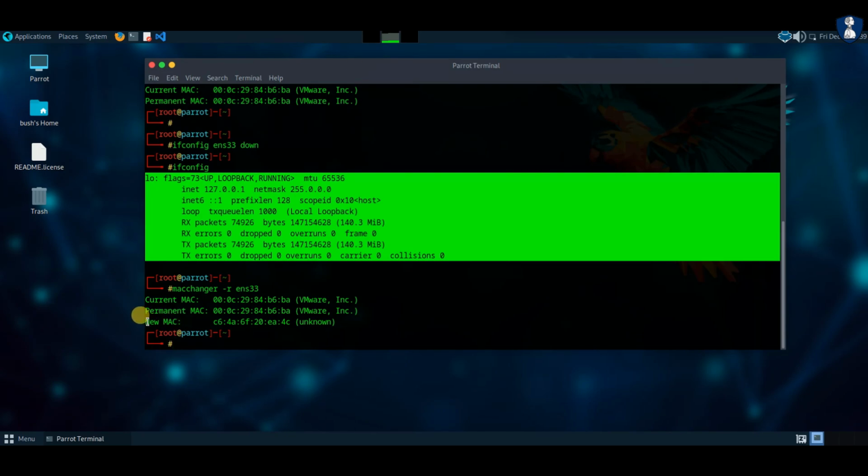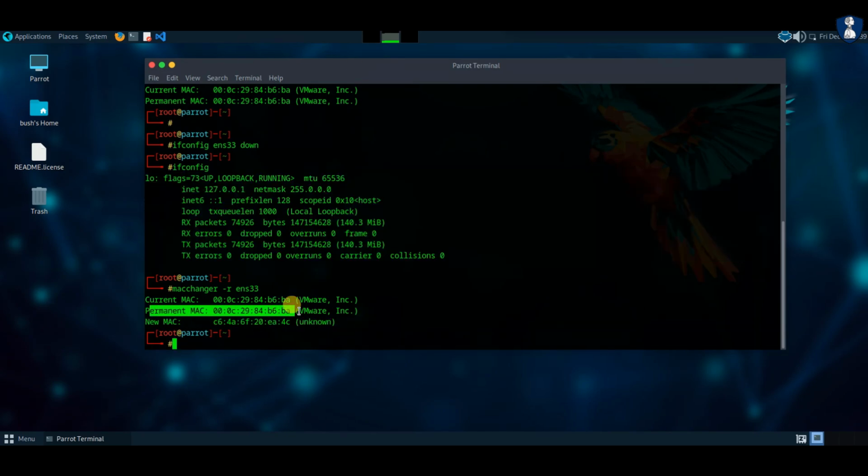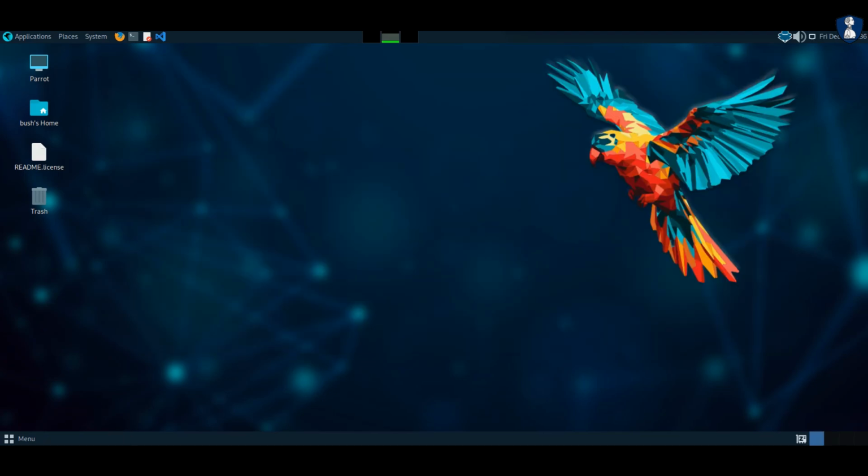This is how you can change the MAC address of the network card of your system. And do you know why it is required to change the MAC address? Let's understand this in a better way.